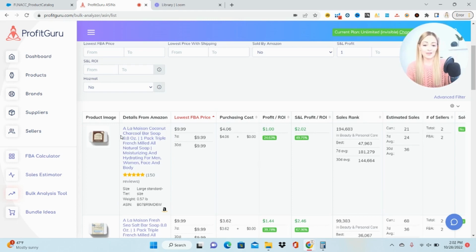Not enrolling the soap into the small and light, my profit would be $1. But by enrolling it into the small and light, which it easily qualifies for, I would be increasing that to $2.02, which is over double the profit. So it's definitely an advantage to enroll your products into small and light whenever they qualify.